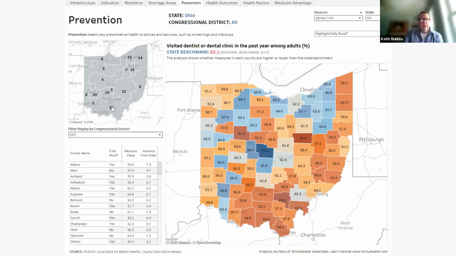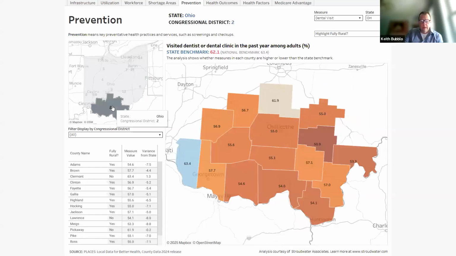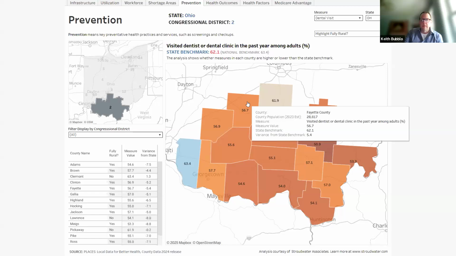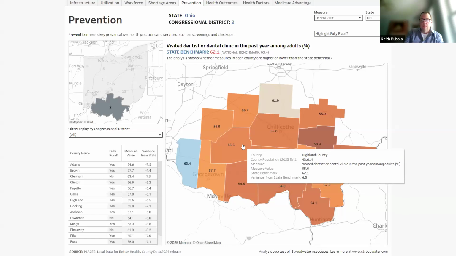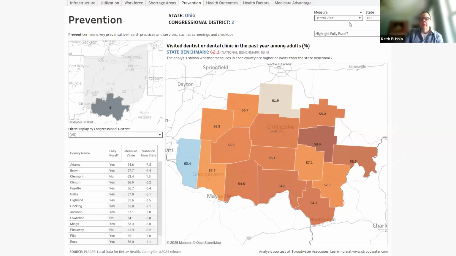And again, looking at those different congressional districts, everything will reset, and you'll be able to see just the district by itself, and one of those measures there, the variance from the state. Mousing over the counties themselves will give you a bit more information. In this case, we've included a population estimate from the census, what the measure is, and the variance, just a little bit more detail, if you are so inclined to see that.